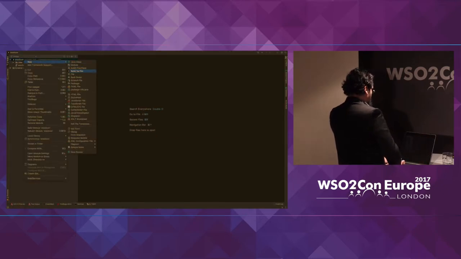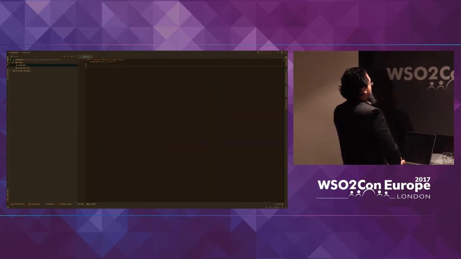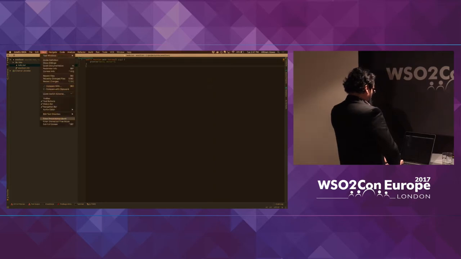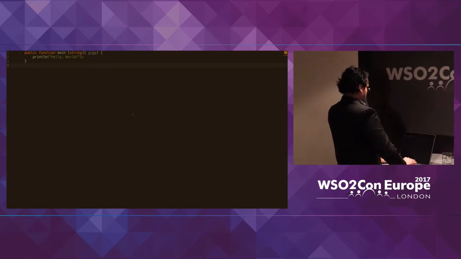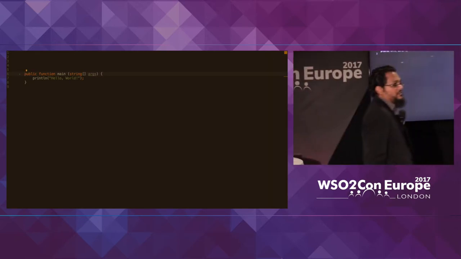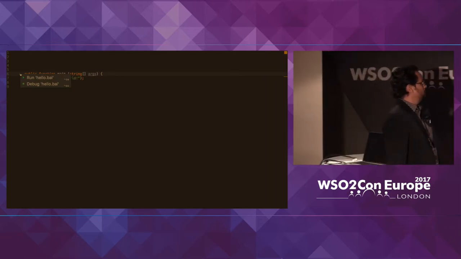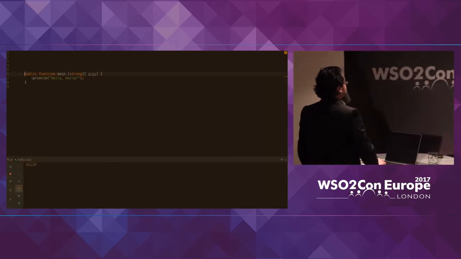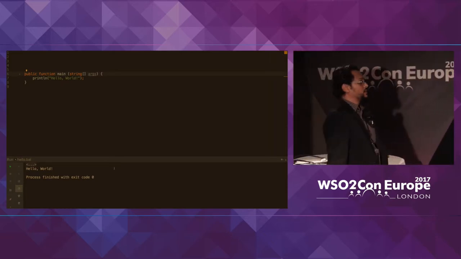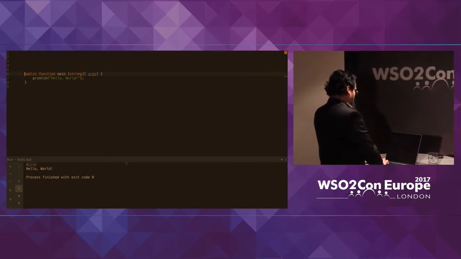So I'll create a new Ballerina file. I'll just call it hello or something. It will generate the main function for you. You can run it from here itself. You can run or debug your program directly from the IDE. It uses the terminal there to execute the program. So try out the IDE plugin, and if you have any feedback or contributions, you can get back to us. So that's for the IDE plugin.